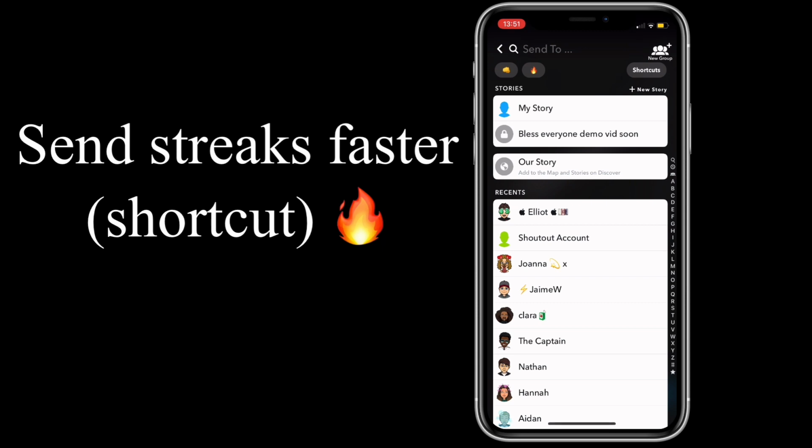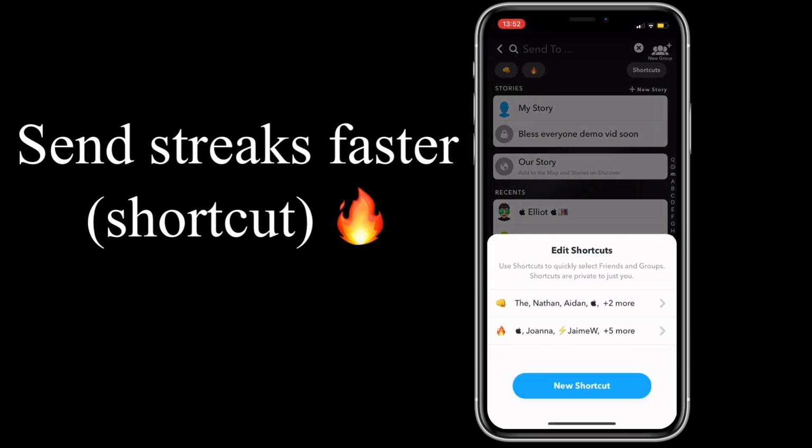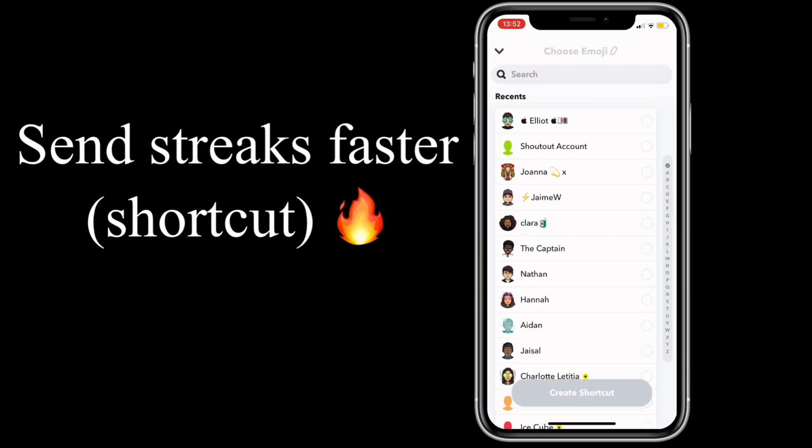Right, so as you can see, I have a shortcut button, but you might not have that. So what we're going to do is click on the send to at the top. Just type a letter and then it should appear where it says shortcuts. And then you can create a shortcut. So I'm going to create one for you now.